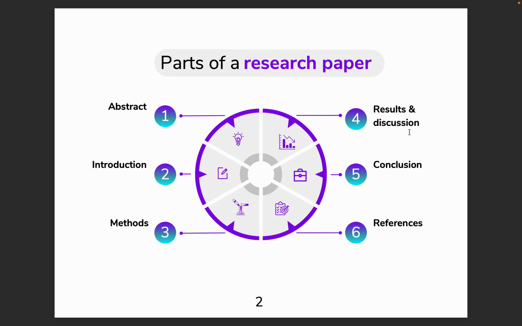Then move to the results and discussion. So with the results and discussion, they will discuss extensively the results, some of the data obtained from the experiment. They will use graphs, or any analytical tool, to try to explain their findings from their research.